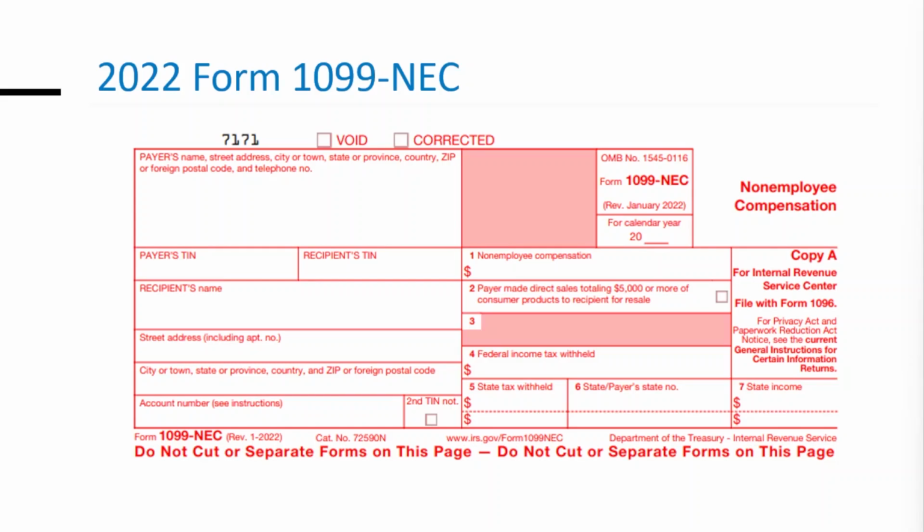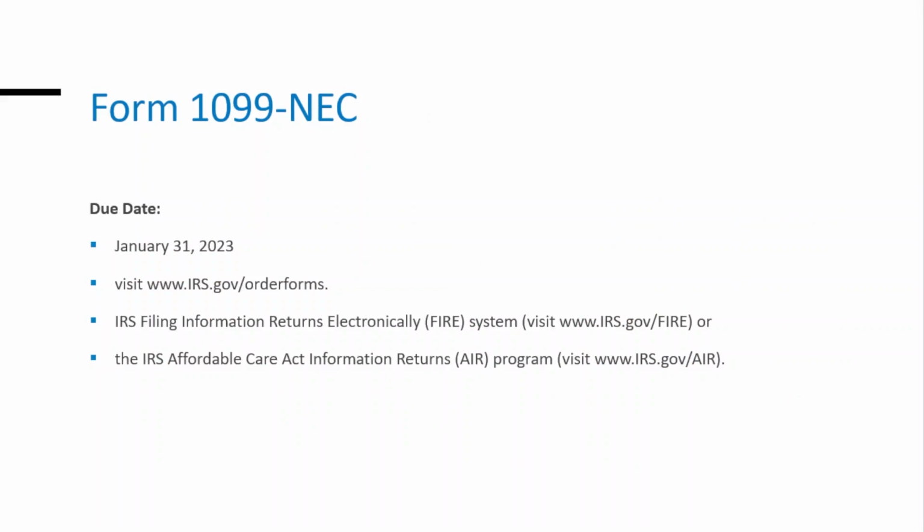So let's go over this form quickly. This is overall the form, and we can go through it step by step. Let's go over some main items. When is the due date to file this form? The due date is January 31st, 2023. For tax years before 2022, the filing due date was February 28th, but this year we have one month less. So we've got to get prepared right now. It's almost the end of the year.